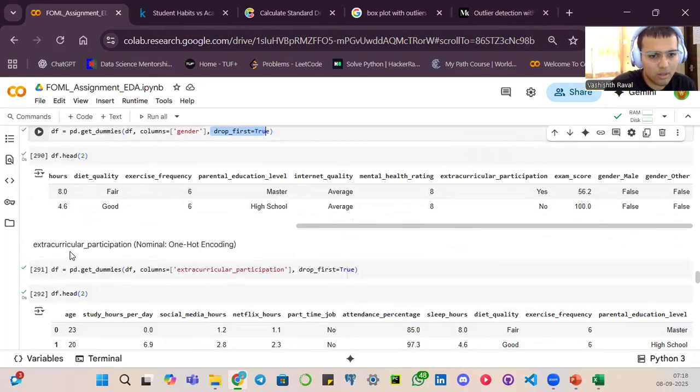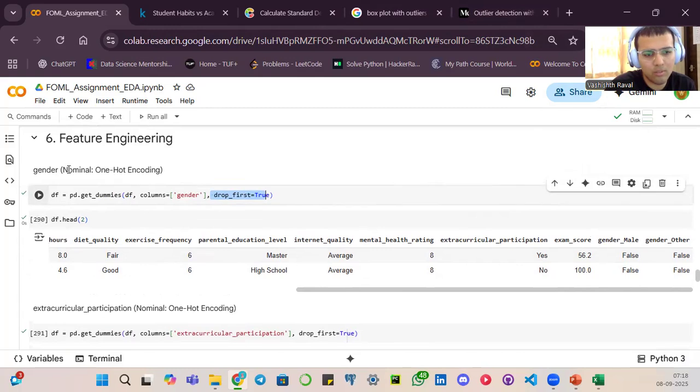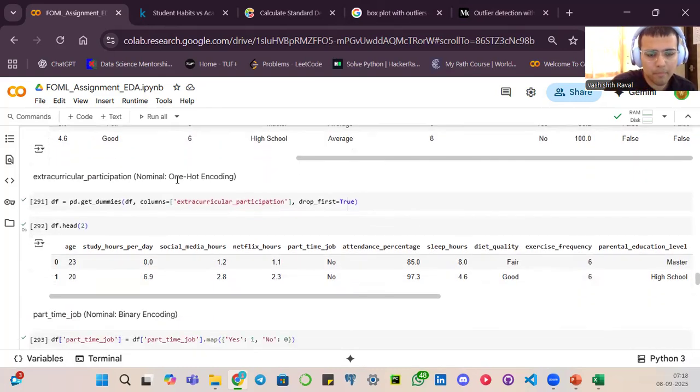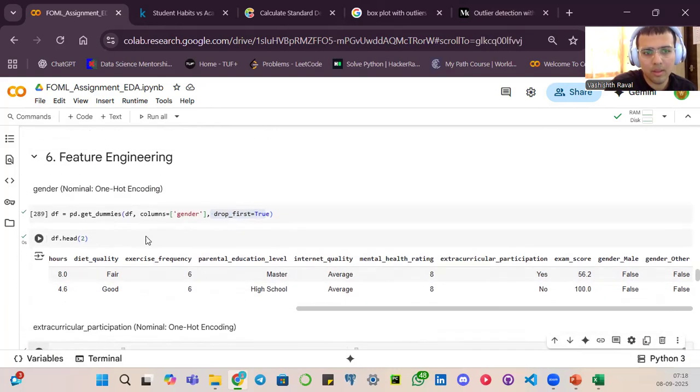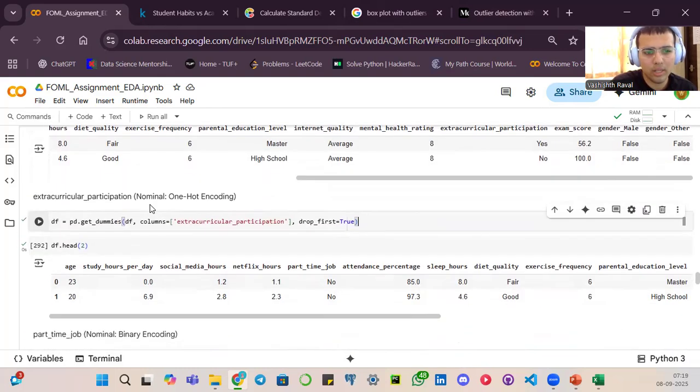So we have done the same encoding for extracurricular participation. The good practice is not to do one hot encoding on a target variable, because that will give you multiple columns as a target variable. But you can do it on your input variables, your input data. If the data is nominal, meaning the order does not matter, you can do one hot encoding.